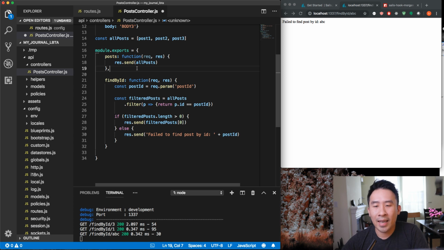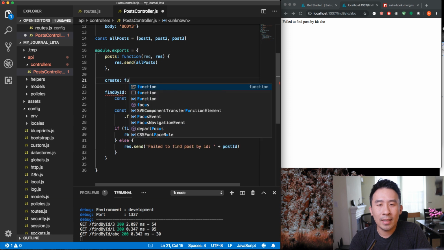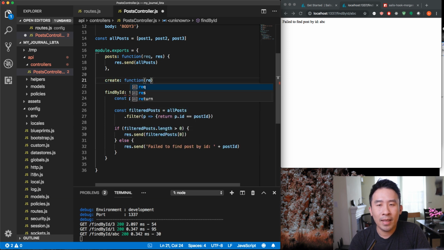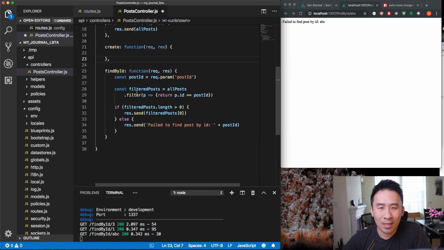The last couple of things I want to take care of before I let you go is that perhaps I'll declare a creation endpoint for our post objects as well. So declare this as a function with request and response, just like so. Make sure to end this with a comma like that.